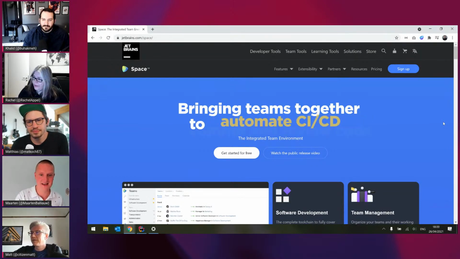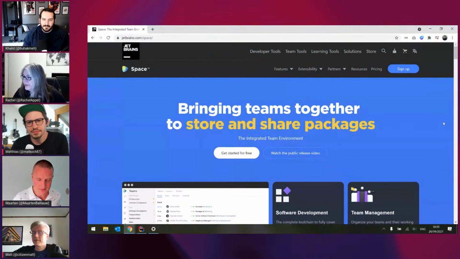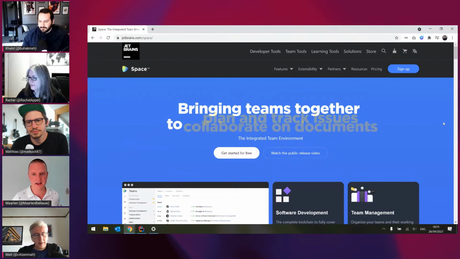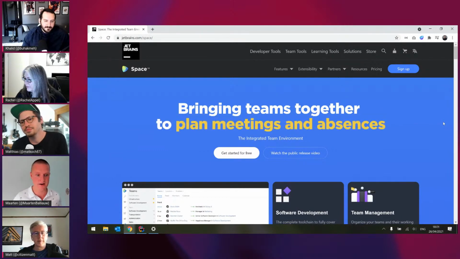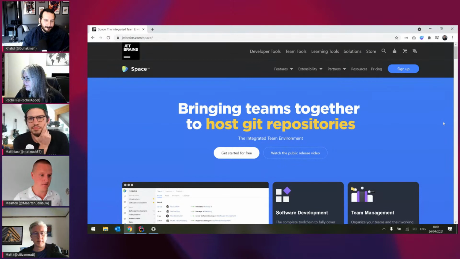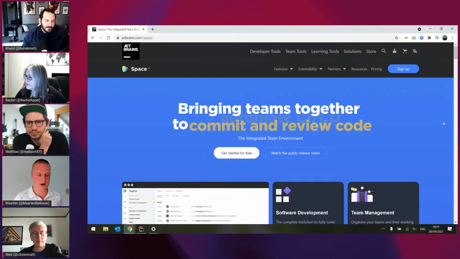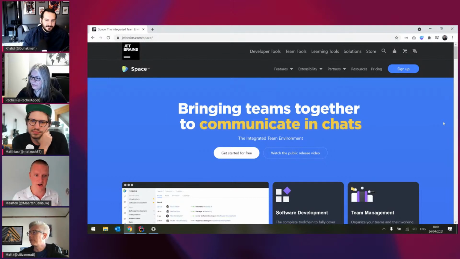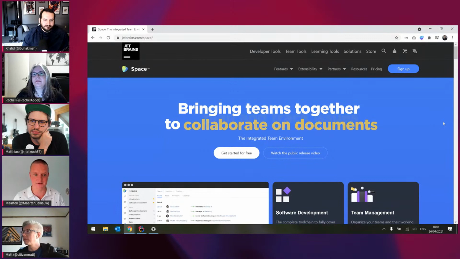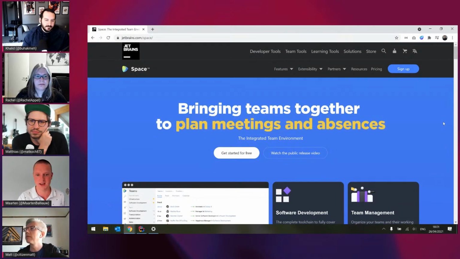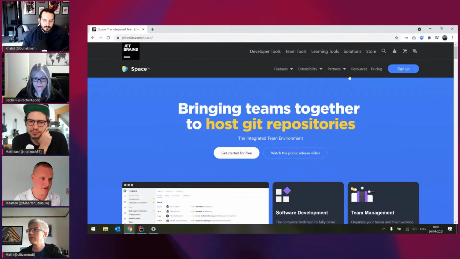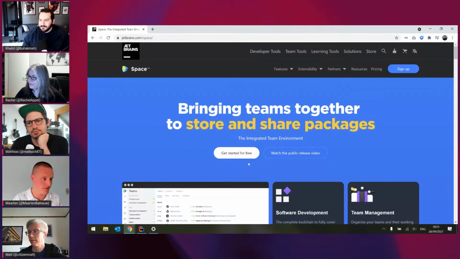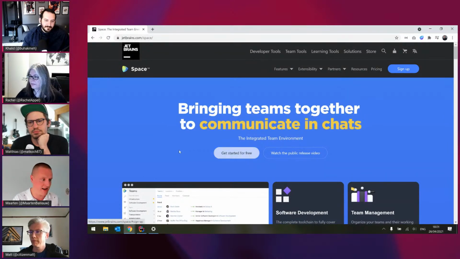So Space is indeed a product, or a service actually, that you can use to work together as teams. You can create Git repositories. There are package repositories as well for Docker, for NPM, for NuGet, and so on. There's automation, which lets you do continuous integration and continuous deployment if you want. So it's really an all-in-one solution where you have everything that a software developer or a software team needs to start working together on a project. There's also a free version that you can start using. So if you want to give it a try, do sign up. And with that, I'll quickly show you the plugin in action.